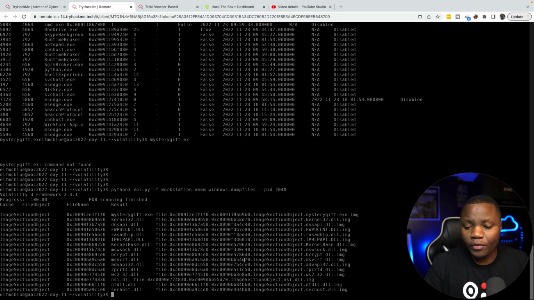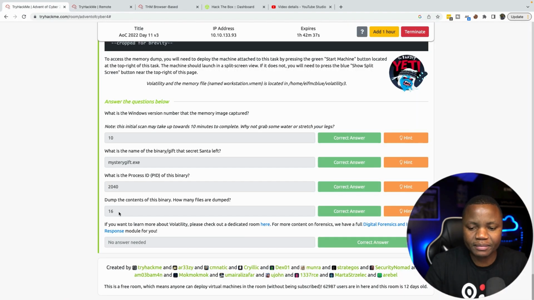Okay, so this will dump all the files, as you can see, and if you count them, you'll notice that there's 16 files. You can pipe them to wc -l if you want, but I counted them by hand and we give them 16. And that's the solution for today.